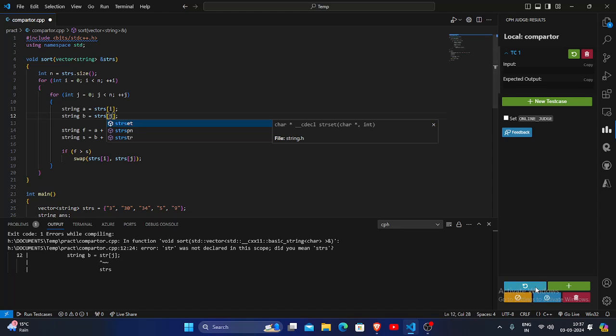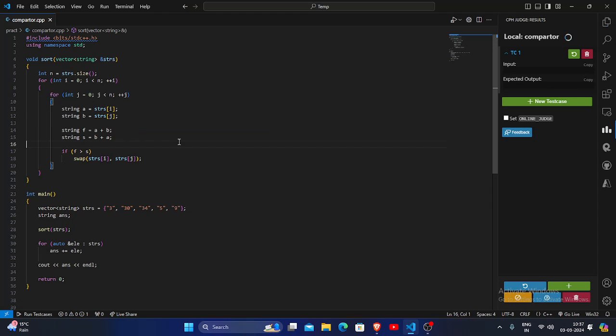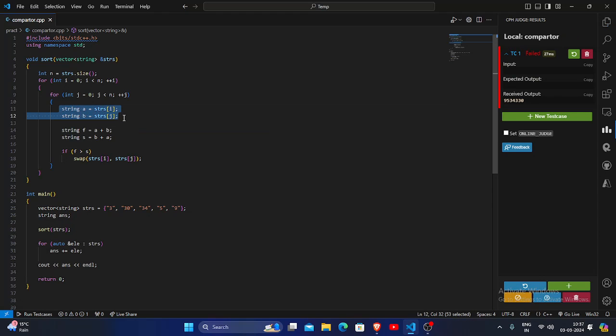With strs directly, I get an error. We know this one would never yield a good result. But if I check a plus b and b plus a, then I can swap. If this one is yielding a greater result, then swap i and j, putting i first. So now I am getting 330. We need to change our logic from simply a greater than b to something like f greater than s.